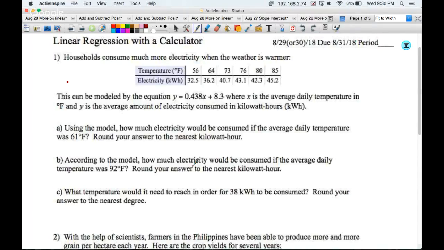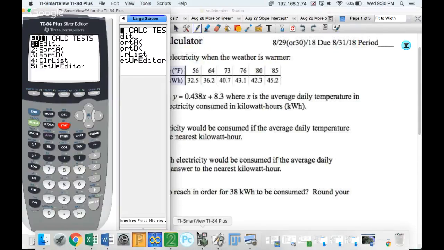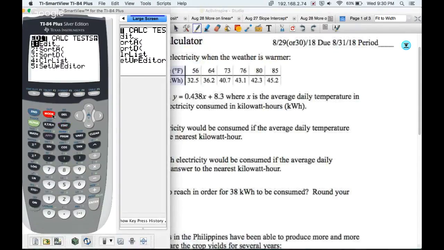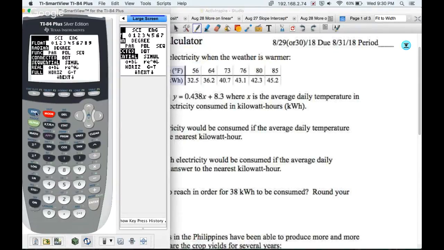Households consume much more electricity when the weather is warmer. And we can see that in our data, but maybe we shouldn't even believe this sentence until we've had a look at the data ourselves. So, first thing I need to do is get that data into my calculator somehow. So I'm going to start with a blank screen.